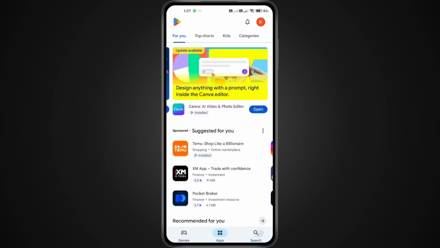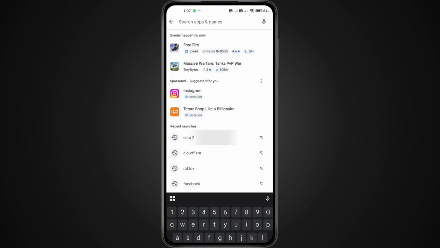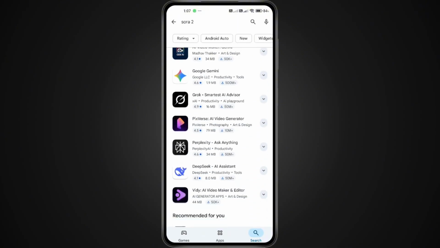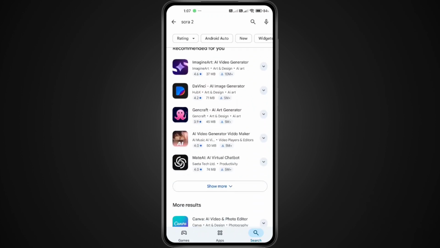First, if you search for Sora inside the Google Play Store, it might not show up yet because it's still rolling out. So instead, we're going to use the official link.